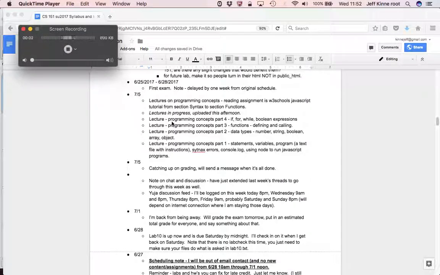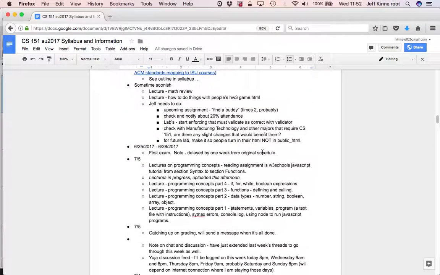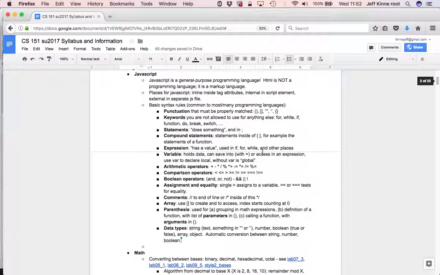Alright, this is Programming Concepts with JavaScript Part 1. This is the plan for what we're going to talk about: statements, variables, what is a program, syntax errors, using console.log, and using Node to run JavaScript programs. As we go, we will fill in information in our study guide here.